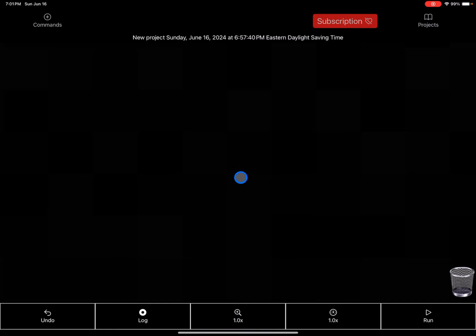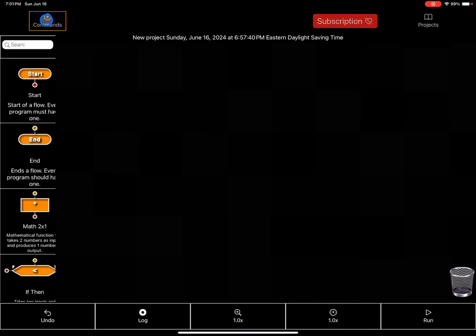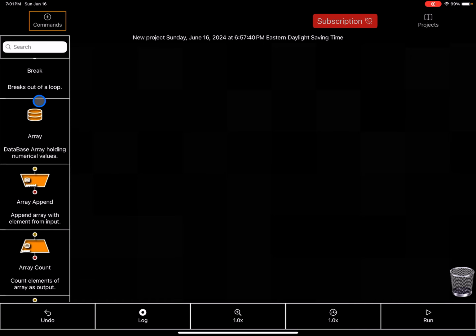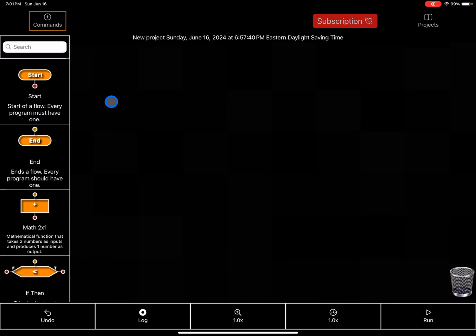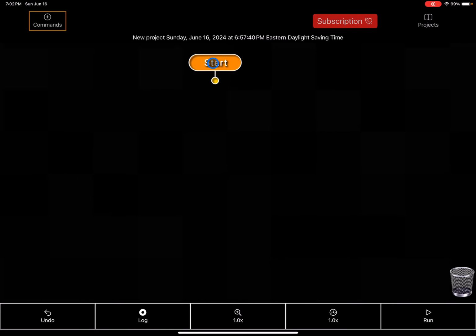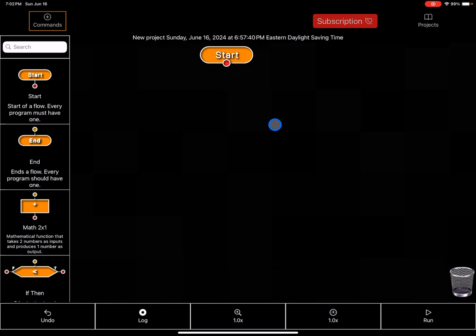To our dashboard here we'll add commands to start designing our flow. To open the commands on the left hand side menu, click into the upper left corner where it says commands. You can manually search for your command, or you can use this search option. The first command always to start designing your flow is the start command. So add it to your dashboard.